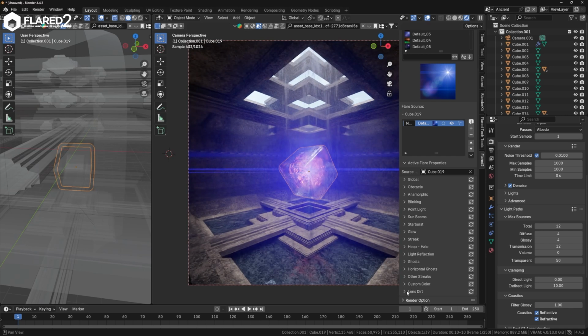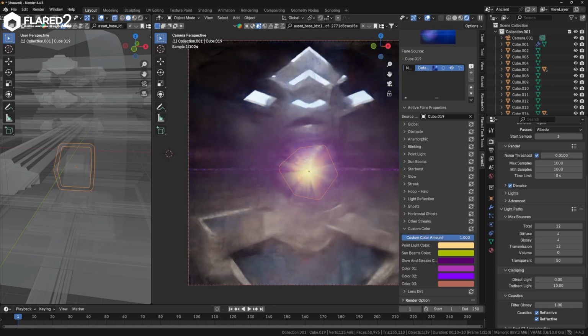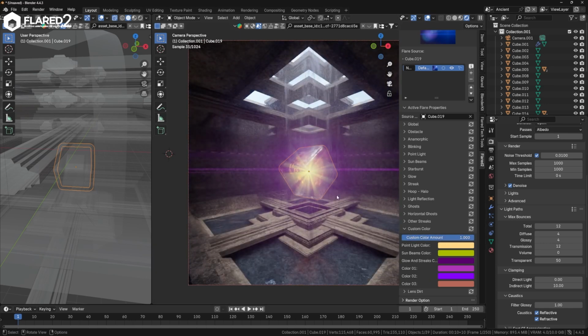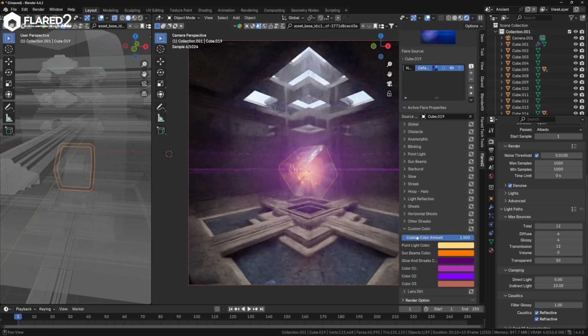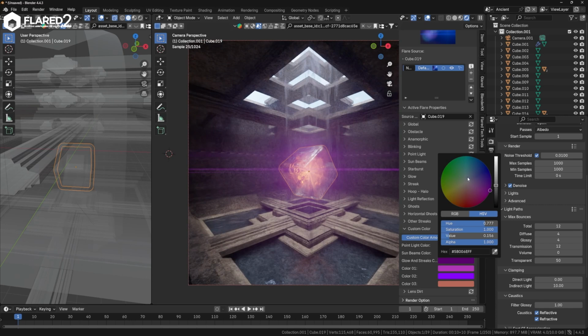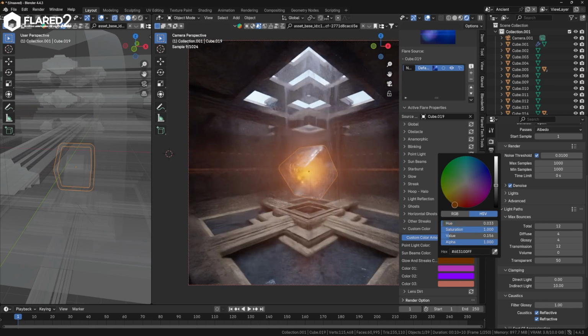I want to change the color, so I go to custom color. I have to activate the amount of how those custom colors will work in our actual flare. So I put it at 1, that is the maximum. There I can see better what's happening. This yellow is the point light color, and this green is the sunbeams color. I want them to be orange like this, and I want to have streaks, that is this one, and glow. I want to have them orange, red, as I did in the scene before.